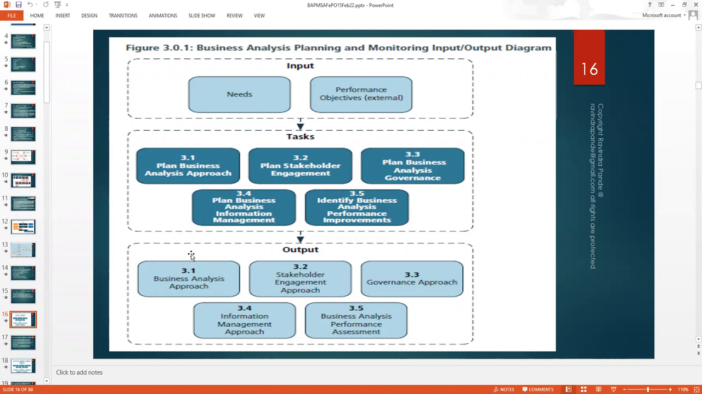Then we have 3.5, identify business analysis performance improvement. Within myself, what I discuss is, how can I implement my analysis better? I might add another analyst to the team and we together get this analysis done if I feel there are too many things to be handled, right? And so on and so forth.